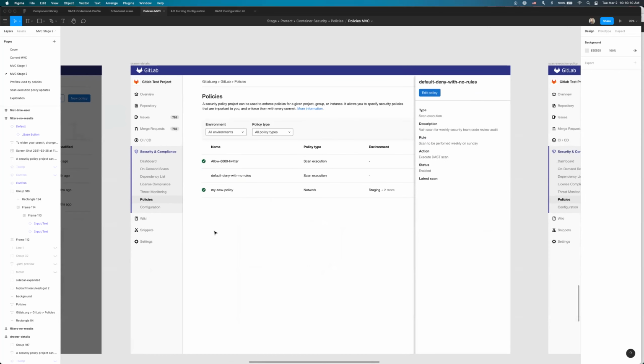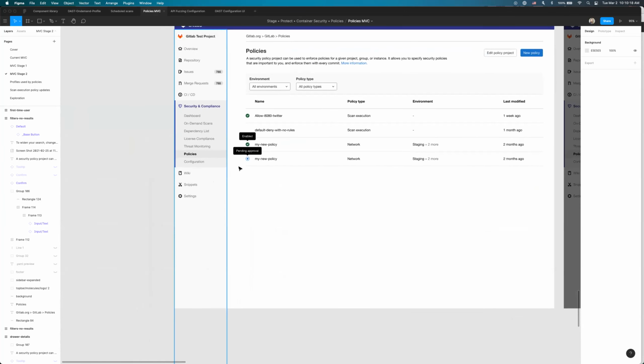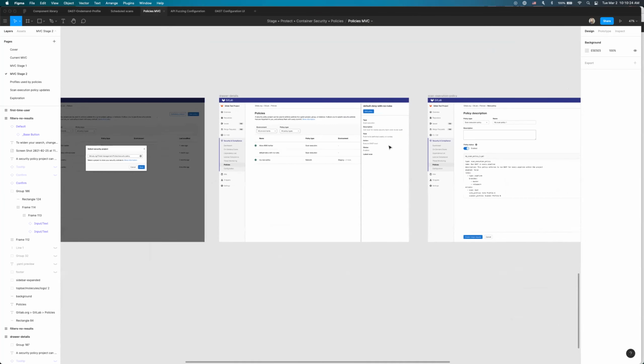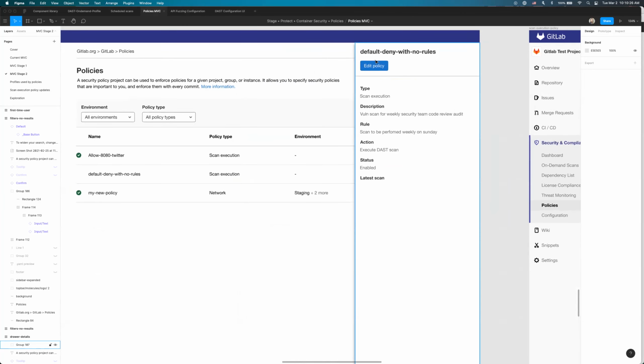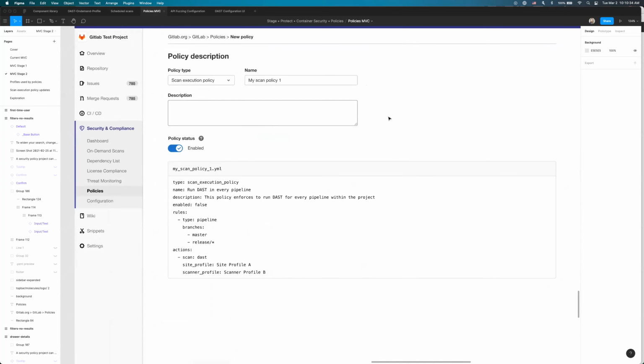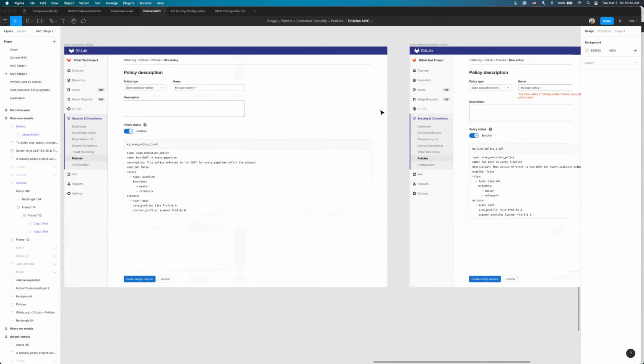There have been a couple small UI tweaks. If it's enabled, you'll have this check mark. If it's pending approval, which is something that I think will happen in another iteration, we'll have a different icon. And then we'll have that drawer that we already have. You can edit the policy. You can't edit the scan or the profiles from here yet. And then here's the YAML only version. You can update your policy or create a new one from here.